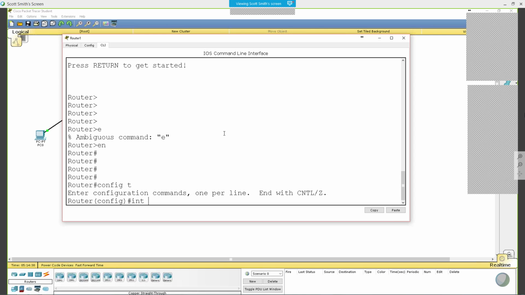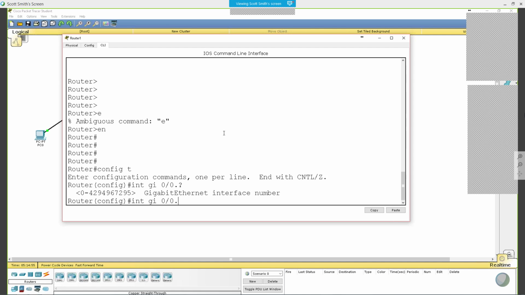Interface. This is how you create a sub-interface, by the way. Interface GI 0/0, or whatever. It doesn't have to be a gigabit interface. It doesn't have to be Ethernet. It can be serial. You put a dot, and then you specify a number. And this is how many sub-interfaces you can create. Why you can create 4 billion sub-interfaces, I have no idea. But for some reason, they chose that number.